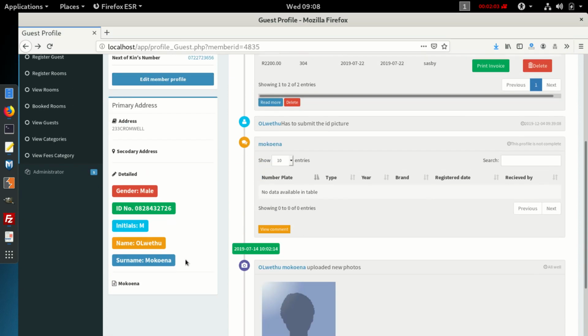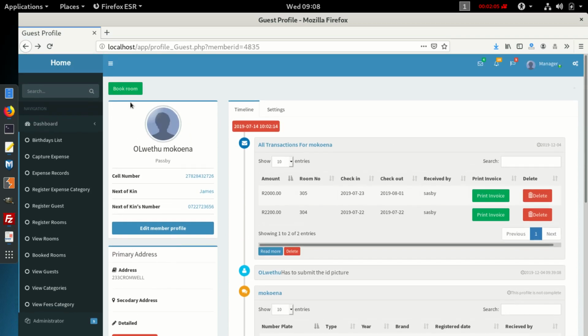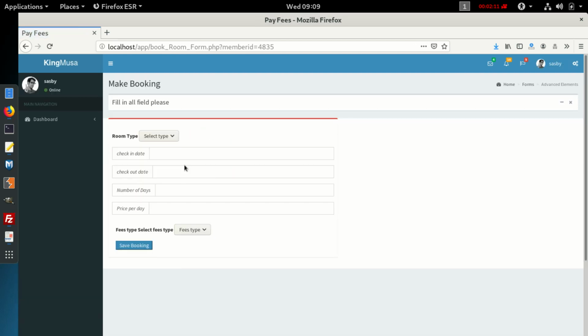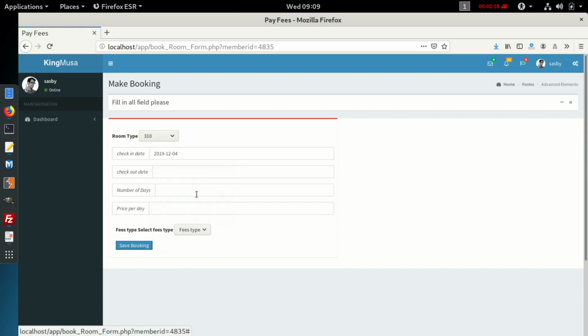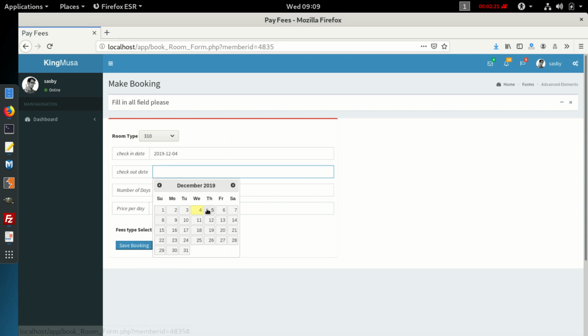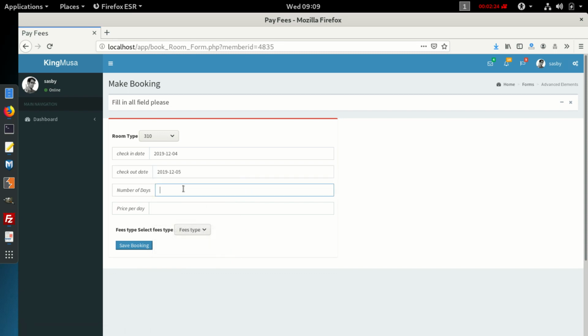What you can do here, you can click on book. Once you click on book, then you can say which room you're going to give this person. You can give 3 or 10, then which date, from today to maybe tomorrow, and also you say days. It's going to give you 1 day, 2 days, let me say 2 days. How much price per day? We say maybe 400, and we select booking or rent. We say booking, then we save.